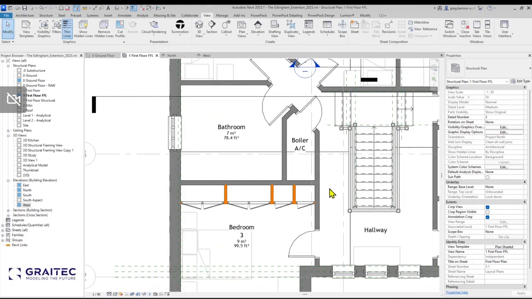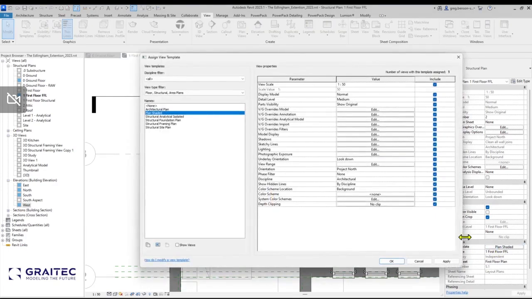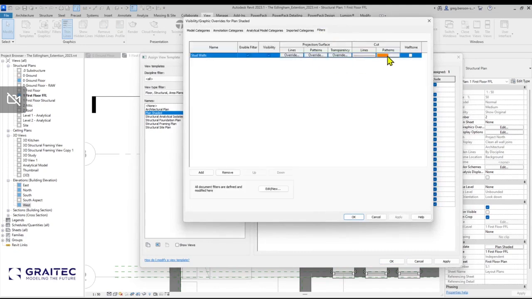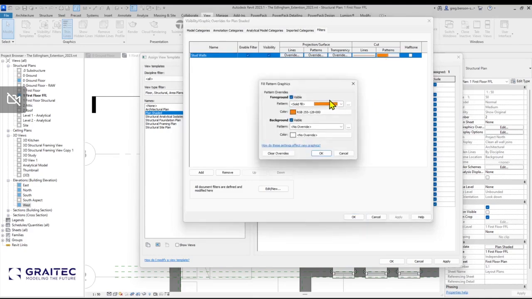So to illustrate how we did that in a master version, we can come here, plan shaded. It's a model element, isn't it? So if we go to VG overrides, click on edit, up here you've got filters, and look, it's still on orange as the master plan for this. And of course I can click in here and I can make those changes. There we are.